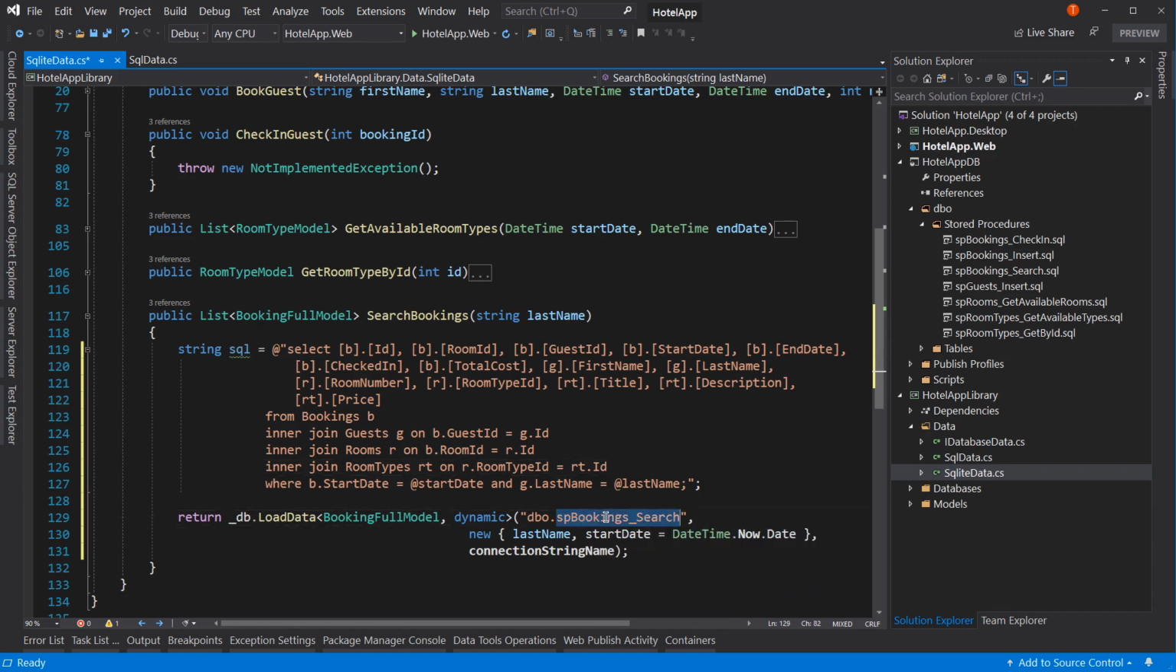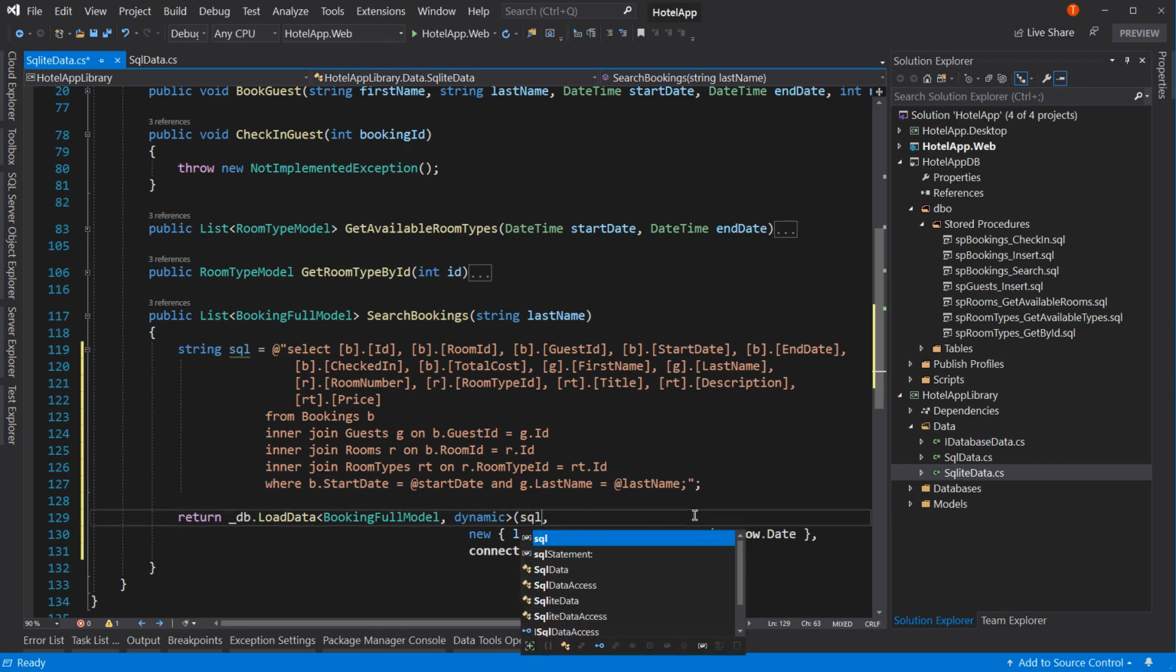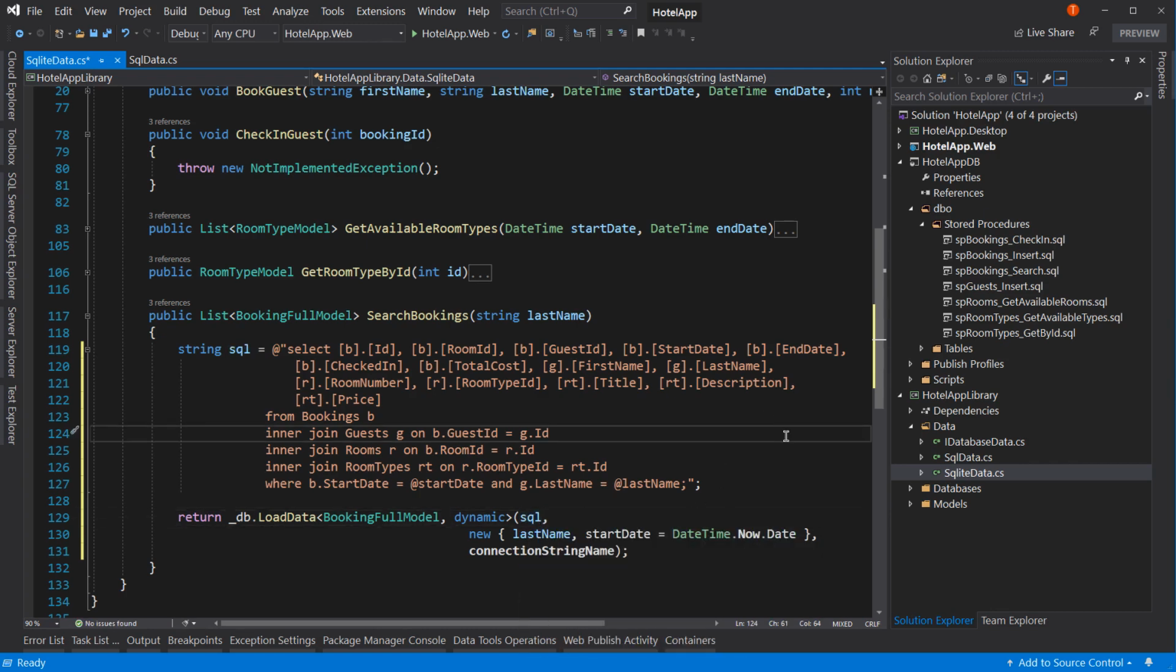So let's put our SQL here. Whoops, not inside the quotes, outside the quotes. There we go. And let's just see if this will in fact search our bookings. So I'm going to save this, do one more look over real quickly, just make sure we haven't forgotten anything else. I don't think we have.